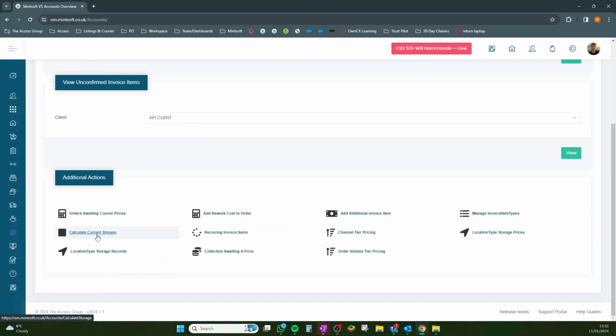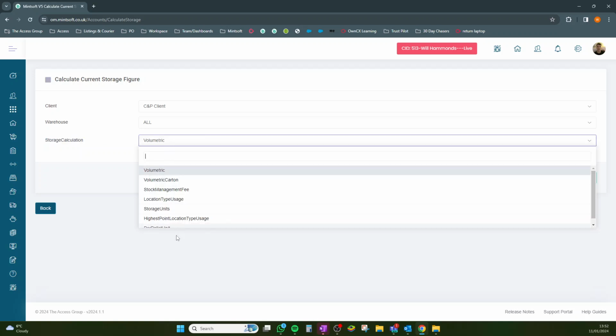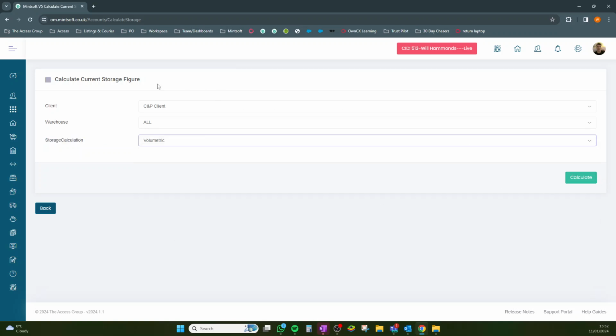Calculate current storage. This will give you an example of what charges might be applied to a client based on the current volumes. This will include different options such as the volumetric space being used. You can choose the client, you can choose the warehouse, and then you can choose the storage calculation type. By clicking on calculate, you'll get an example of what's in use currently and what it might cost the client.